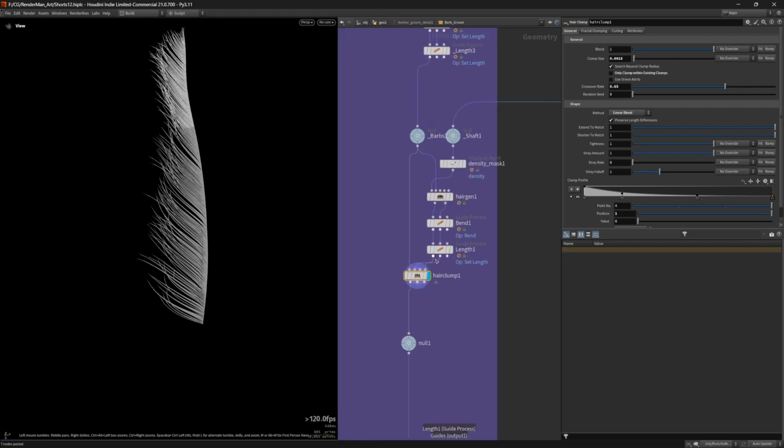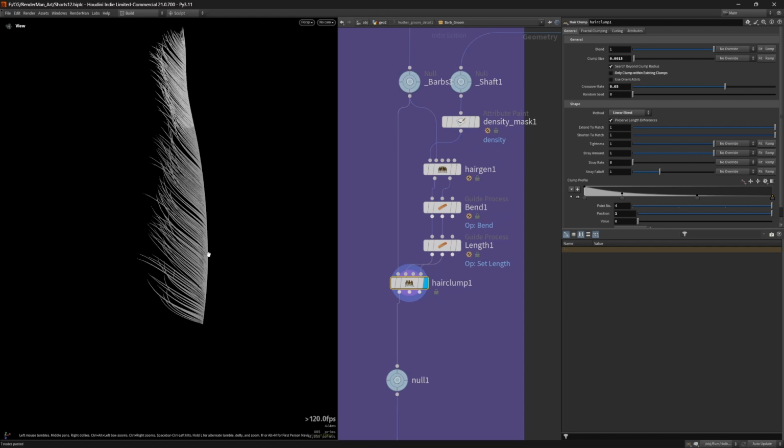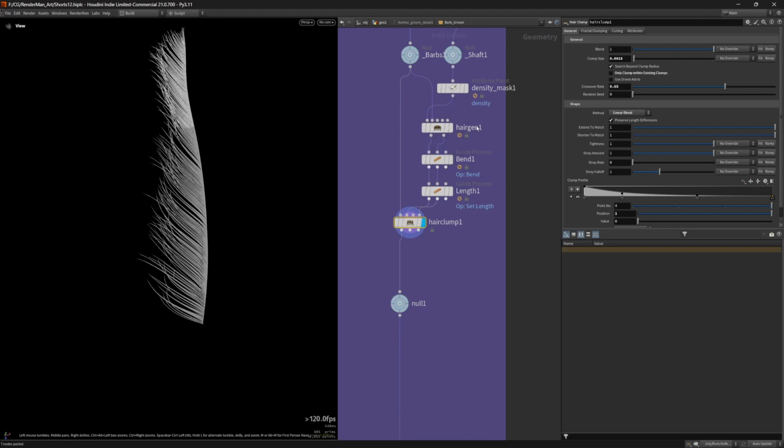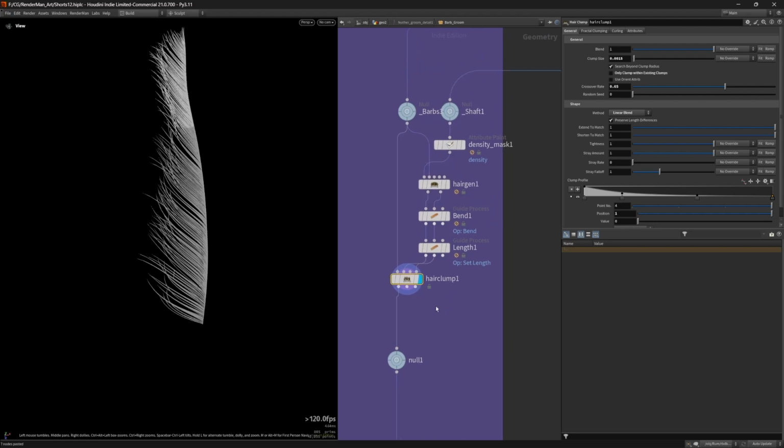So you don't want to change the number of barbs you have and the point count and whatever. This just doesn't work. So if you are gonna do some heavy adjustments like I did here, then you always have to use a node that transfers those adjustments onto your actual barbs. And this is what the hair clump node does for me right here.